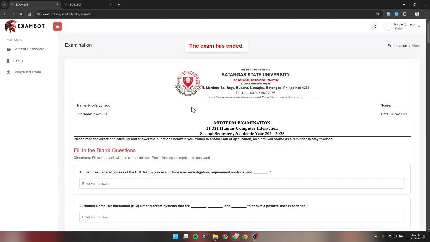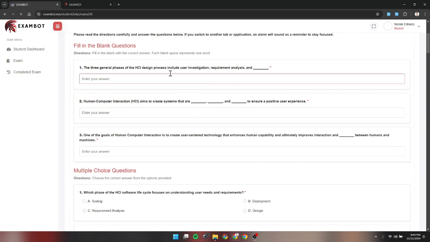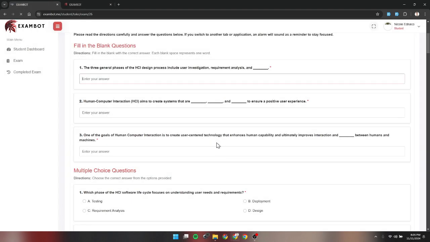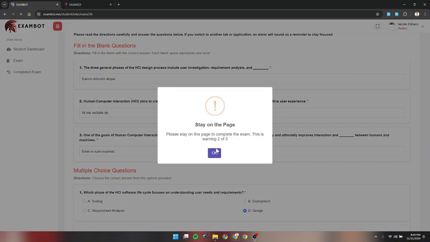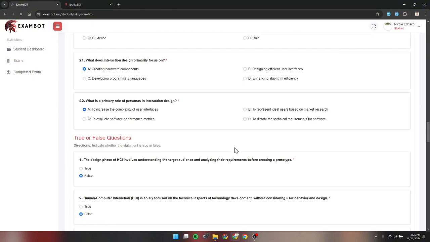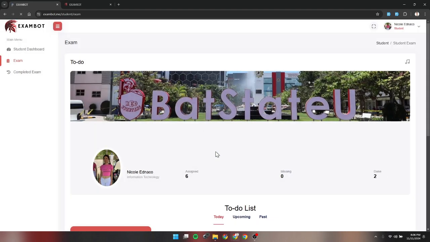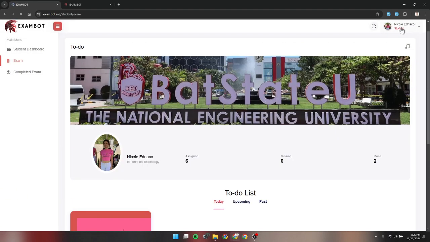When we click the exam, it will go to this page. This one will not allow the student to copy or paste or alt tab; it will show a warning and a warning sound. It will also not allow the developer option. Then when it's done, you can click submit.